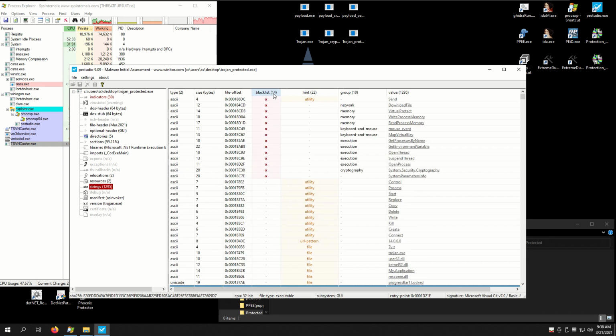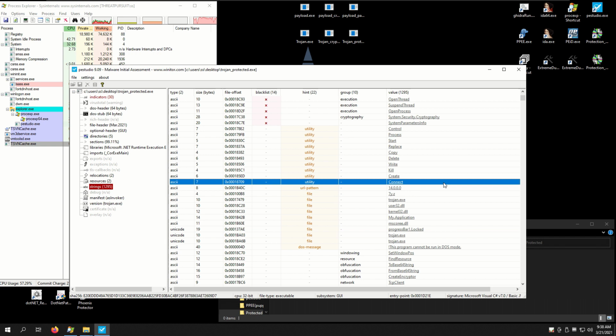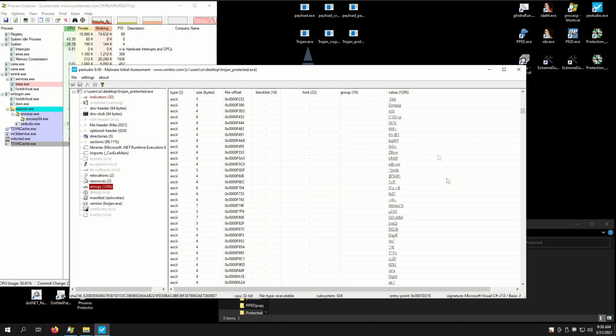Let's check out the blacklist. Again, download file, virtual protection, all those things. But looking down over here, it doesn't actually give us the callback URL, which is a good thing for the attacker, not so much for the analysts. But again, we can use something like FakeNet or Wireshark to get those IPs.